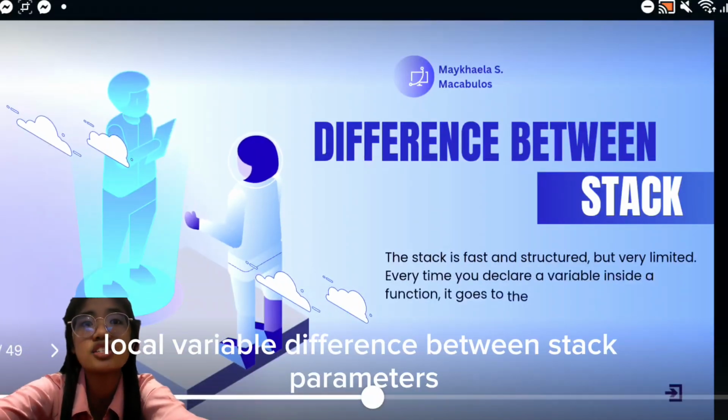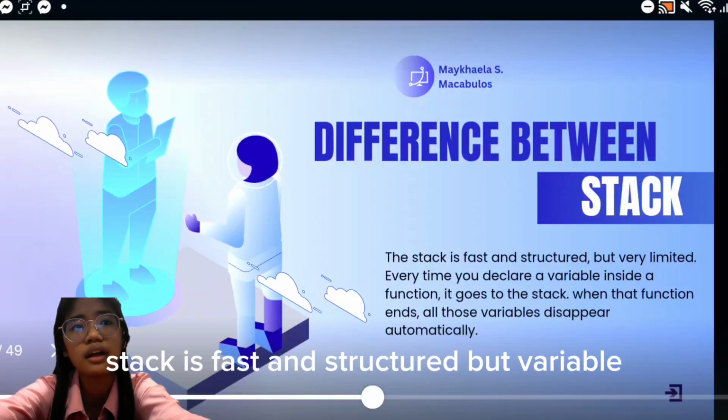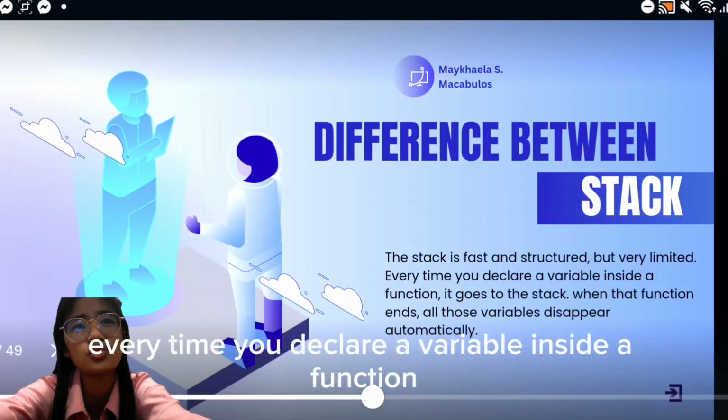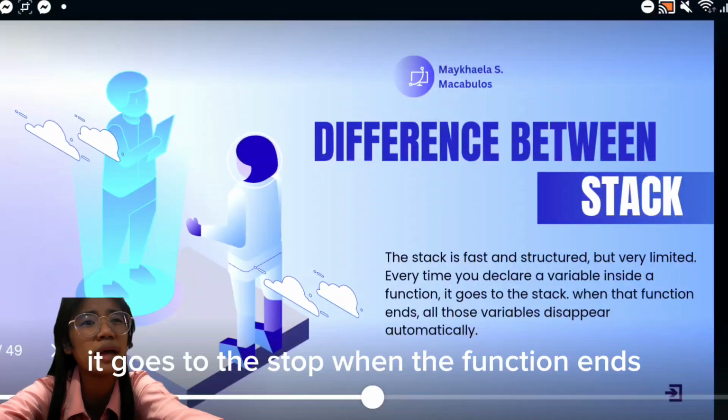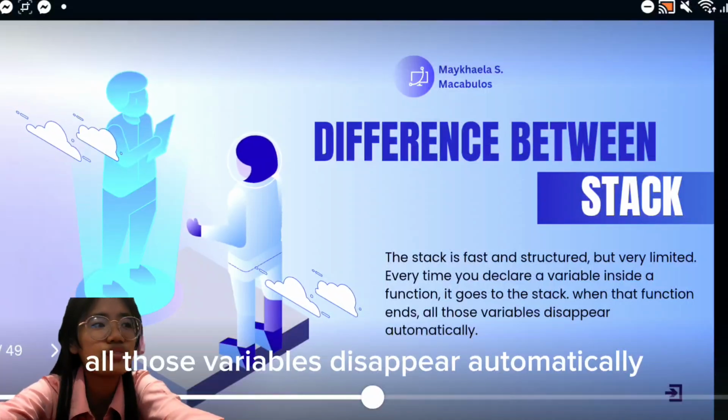Difference between stack and heap. The stack is fast and structured but very limited. Every time you declare a variable inside a function, it goes to the stack. When the function ends, all those variables disappear automatically.